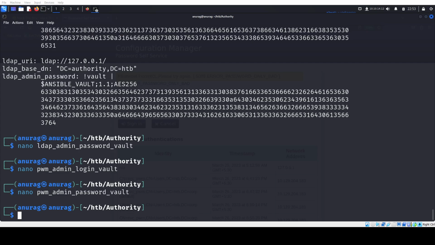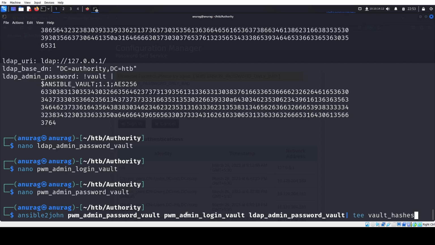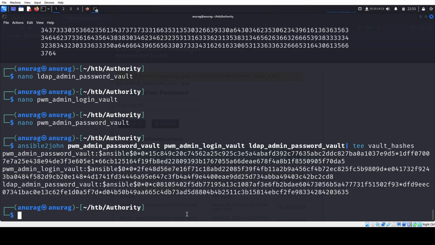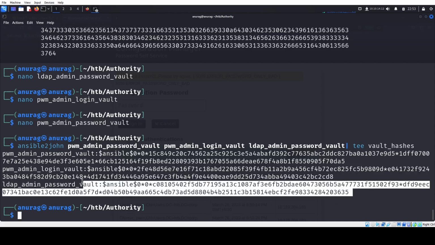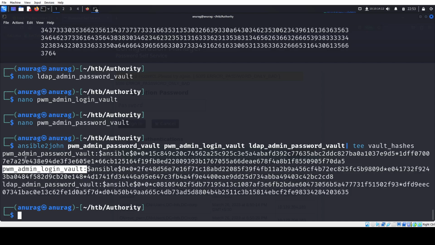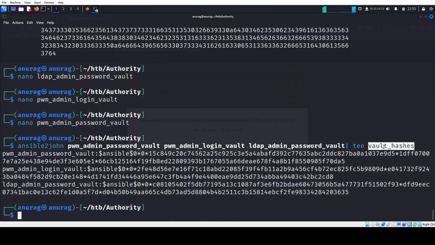Right, so I've copied all these passwords. Now what we'll use is Ansible to John and we'll just format these passwords so we can crack them. So here you can see we have admin, LDAP admin, PWM admin login, PWM admin login, PWM password vault. Okay, and we have saved it in vault hashes.